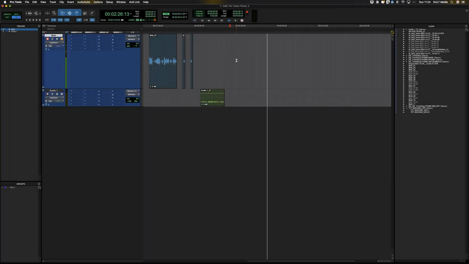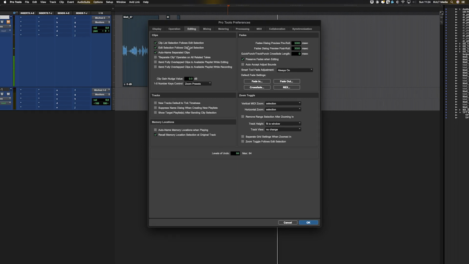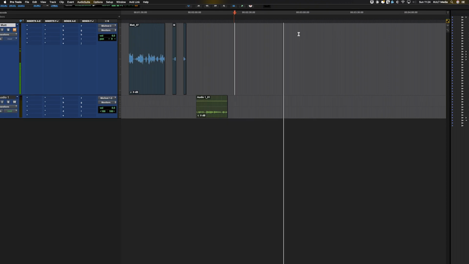In this video, I want to share with you the power of playlists when recording, and this can really help you when you're comping a voiceover. So an important setting to have on is preferences. In editing, we're going to send fully overlapped clips to an available playlist when recording. You can also have it do it when you're editing as well. So we're going to click OK on that.